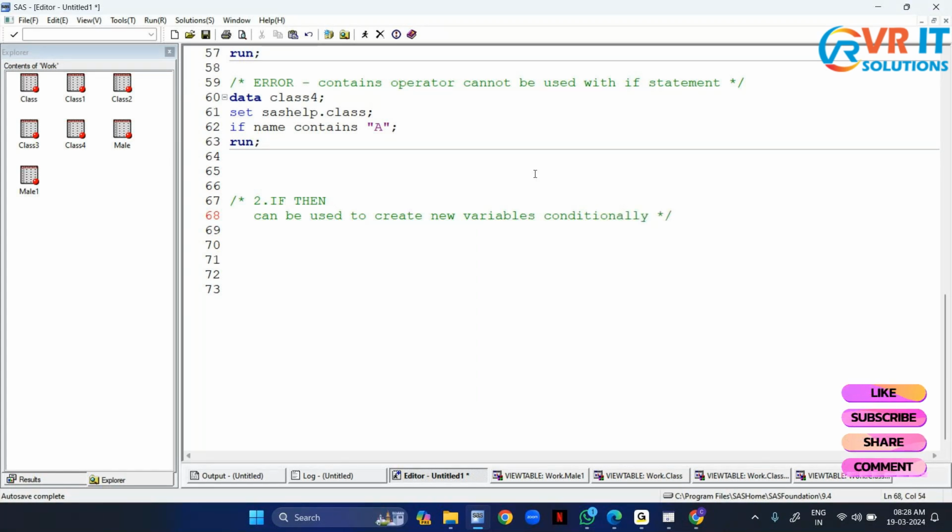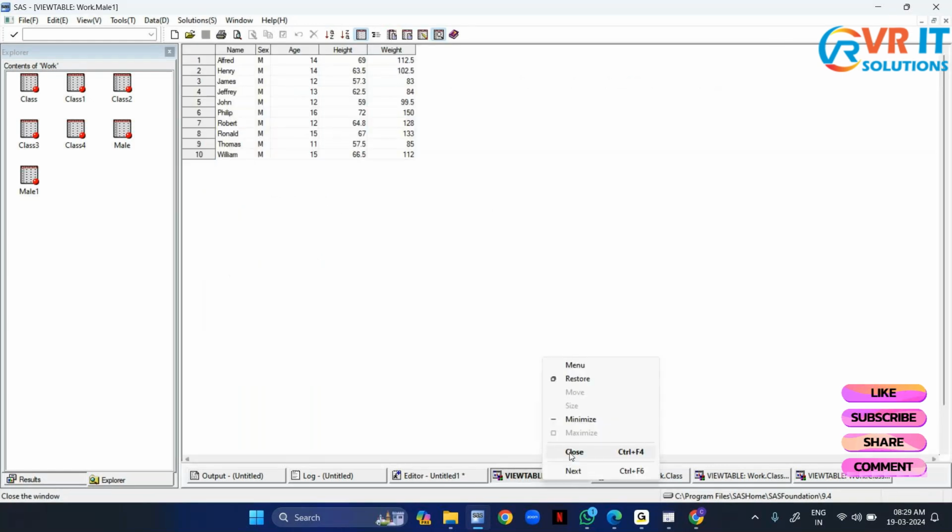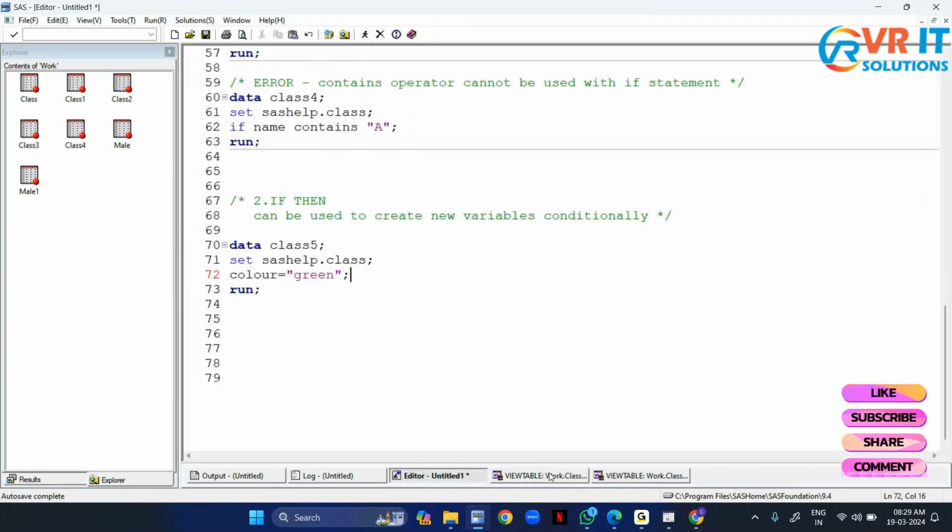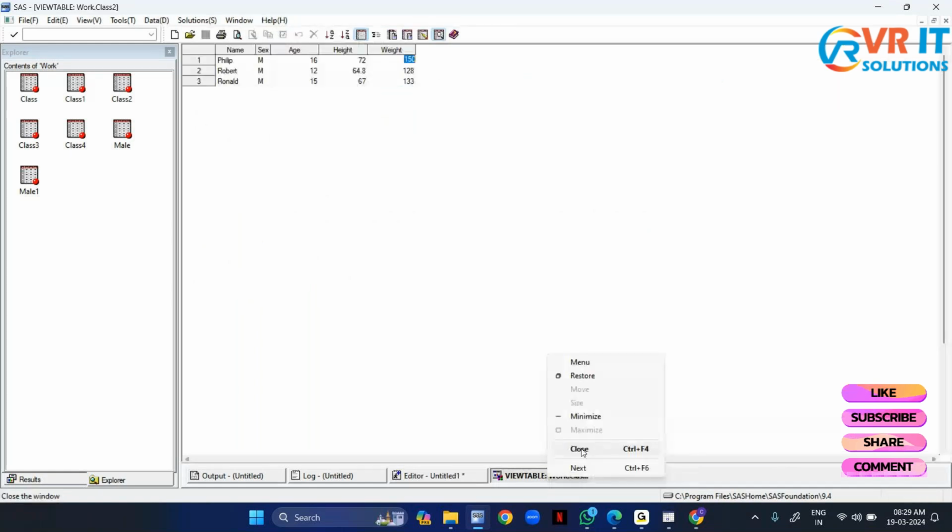Let's see first how we can create a new variable. Let's say data class 5; set SAS help dot class; and run. I will have five variables and 19 observations in class. It will be a copy of SAS help dot class. Now I will write color equals to green. Now I will have six variables. I'm adding a new variable to this.